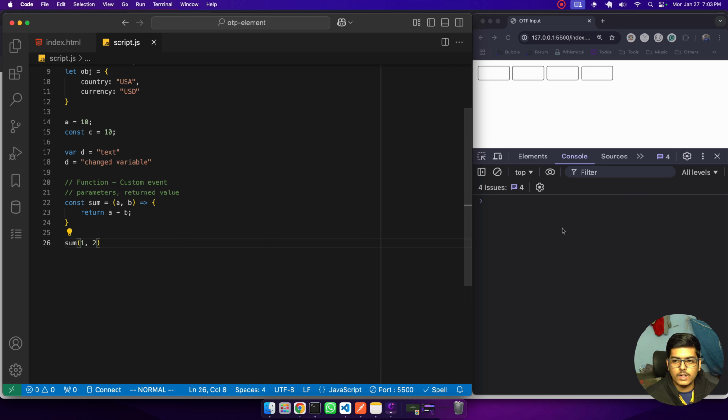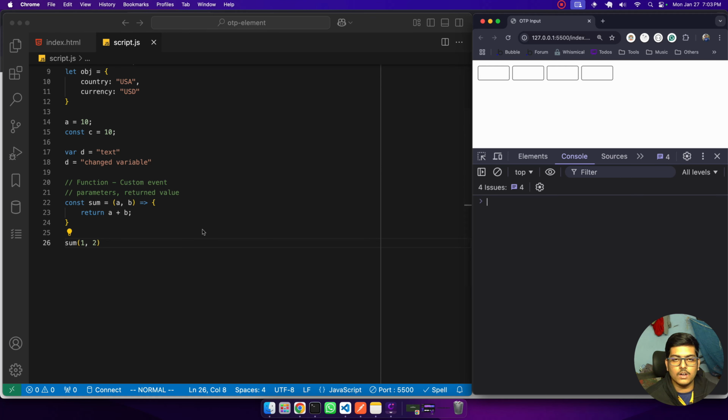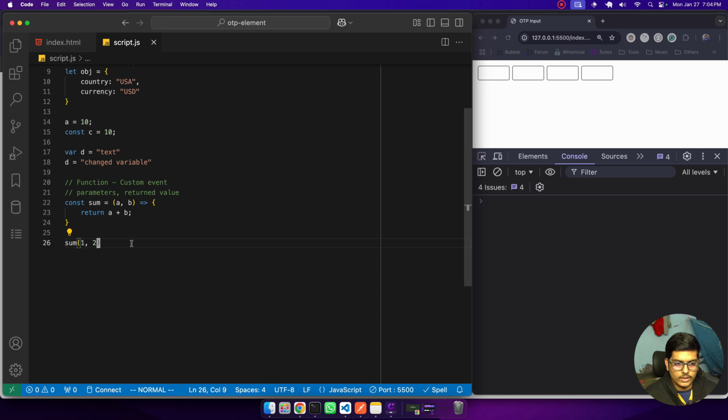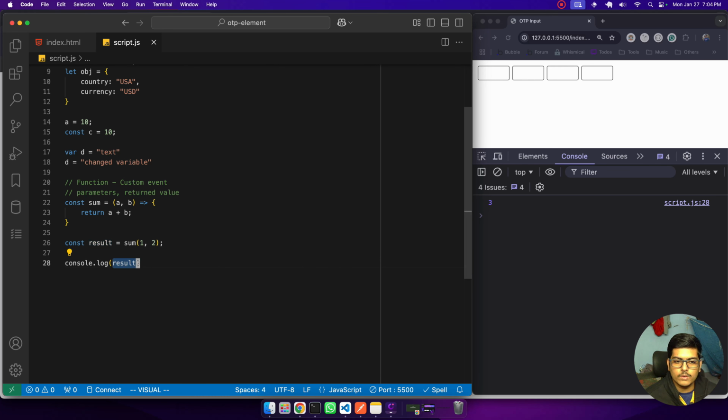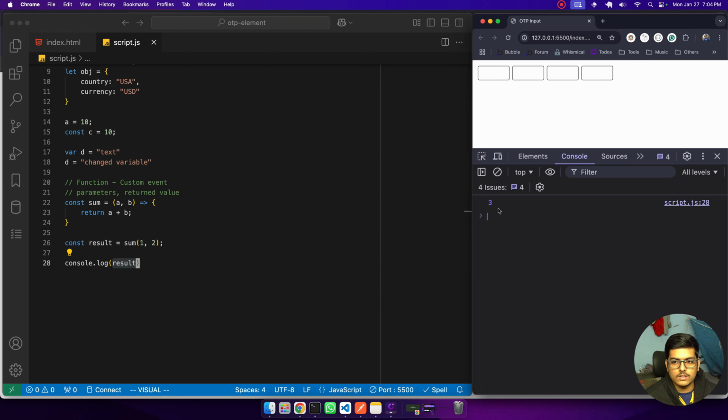If we save it, then nothing will print out, because we are not logging the data, we are just running the function. So for that we can store this data inside a variable, const result. Similarly, this is the value of sum 1 comma 2, and then we can console.log result. Inside console log, whatever we put, it will show in here. So you can see 1 plus 2 is 3. So that is how we are doing it.